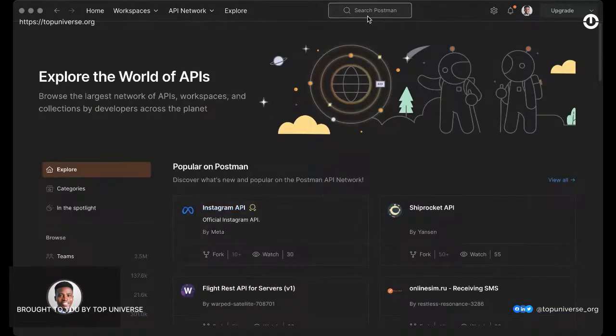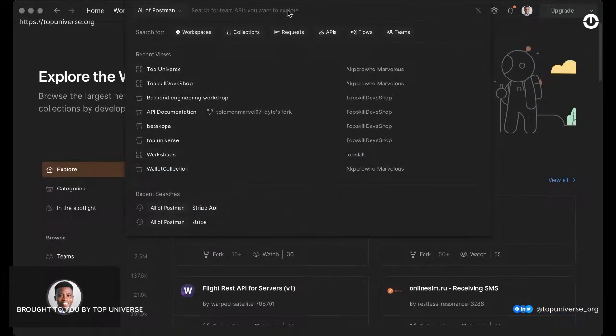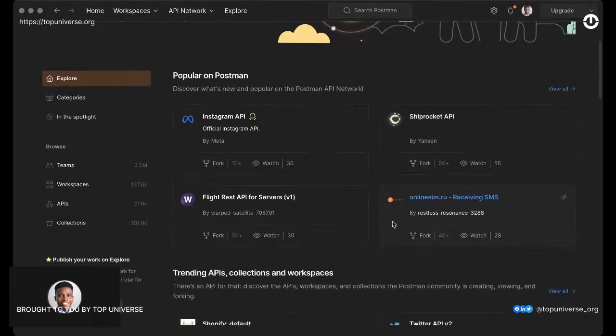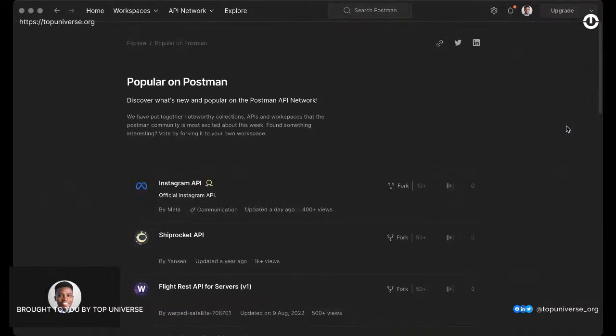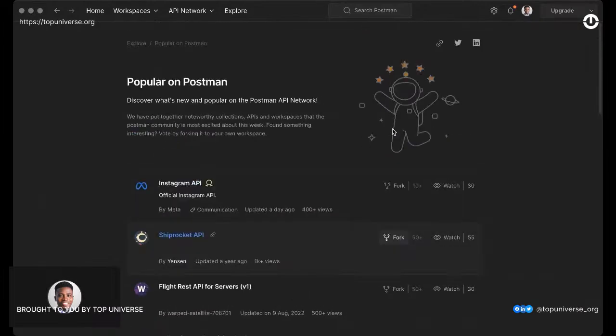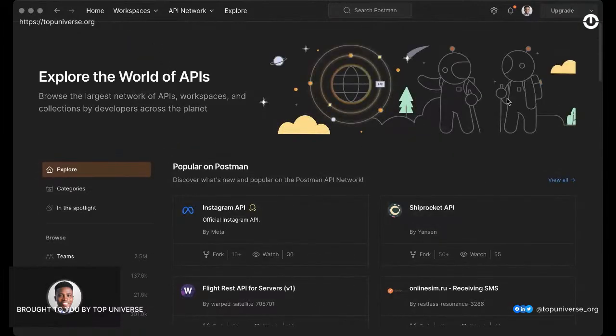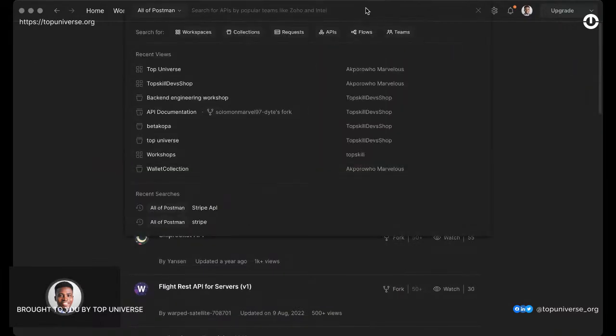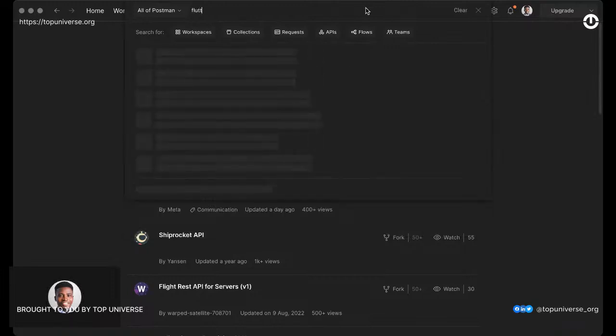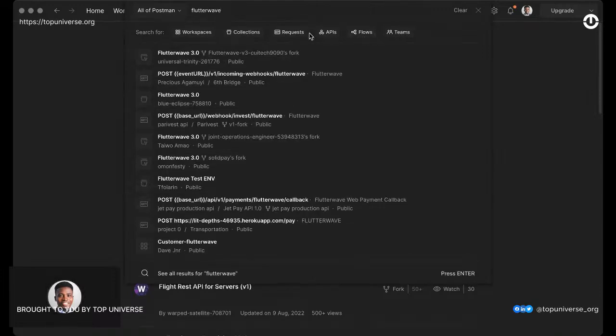So let's assume we search for Flutterwave. If I click on View All, yeah, back again, sorry. I can definitely search straight from here. So let's search for Flutterwave. You see we have Flutterwave 3.0.